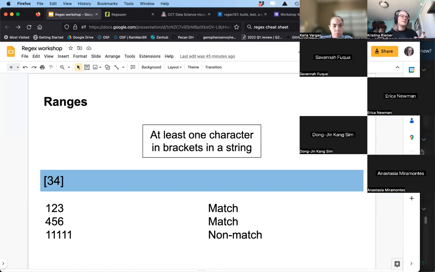Okay, so how we specify these ranges is we use brackets. And so this right here is an example of a regular expression: bracket 3, 4, end bracket. What this is doing is it will look for at least one of these characters in the string. So it'll look for either a 3 or a 4. And so you can see here, 1, 2, 3 would be a match because there's a 3 within this string. In this one, there's a 4 in the string. But this last string would not be a match because there's no 3 or 4. And so it's only looking for a 3 or a 4, or if both are there, it'll show up.